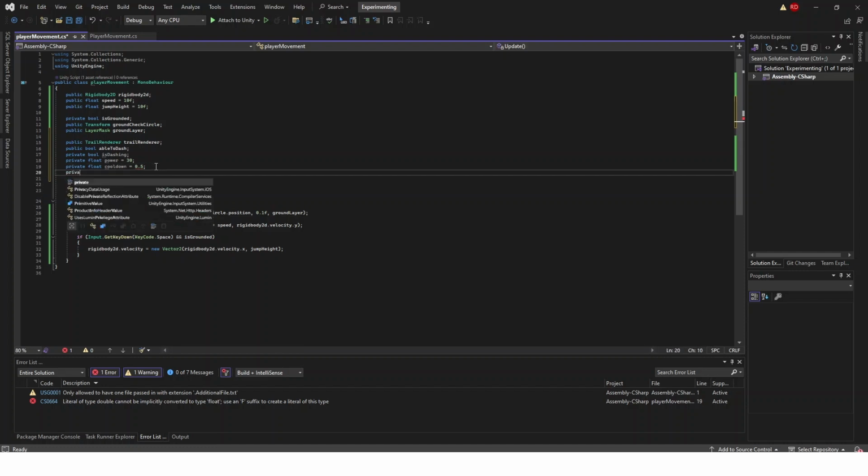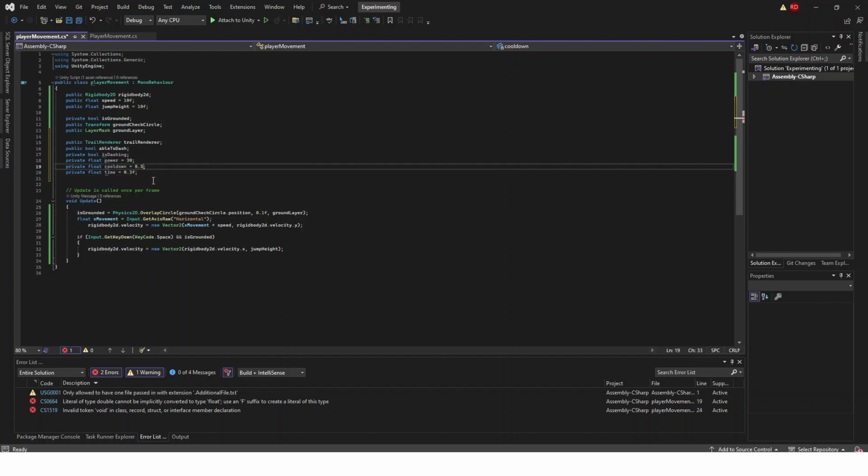And then we're going to have another private float, and this is going to be the time that it takes to dash. I'm going to set this to something like 0.3. And then I have an error right here because if it's a float, you have to put an f after it to make sure it's a float.